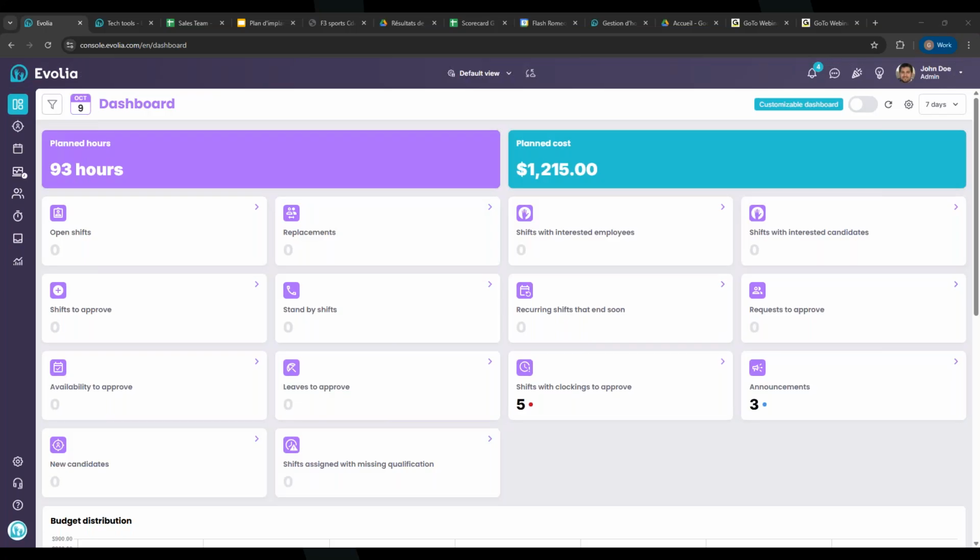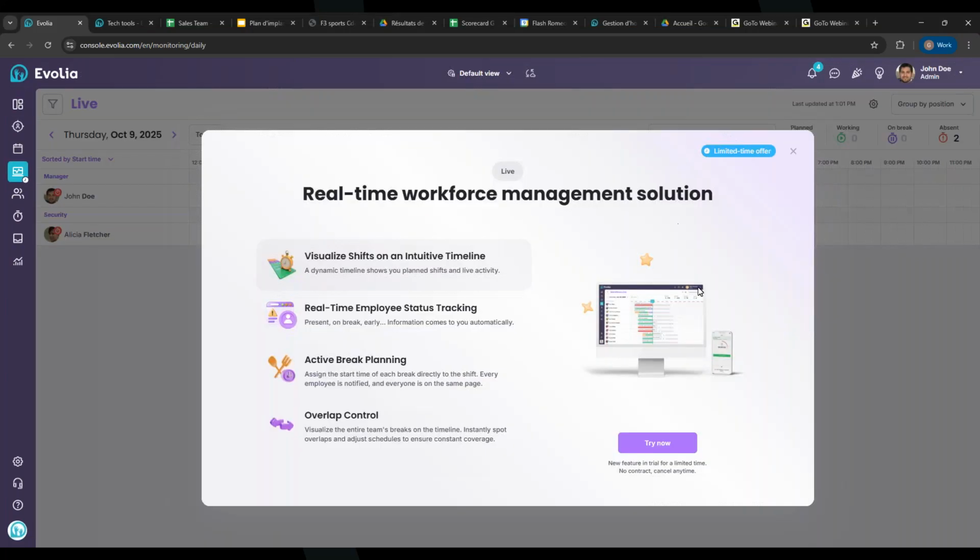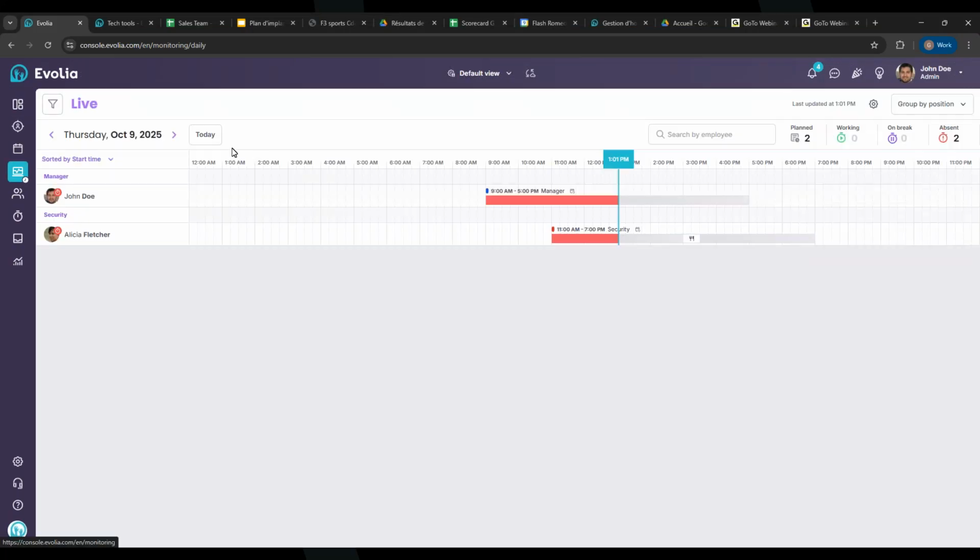So I'll go straight ahead. I'm currently sharing my screen in a demo Evolia account, and I'm going to go through all the different features that we've added and that we've improved as well in version 10.0 and 10.1 of Evolia. So let's go into the first feature, which is the real-time work management solution, which we call the live feature.